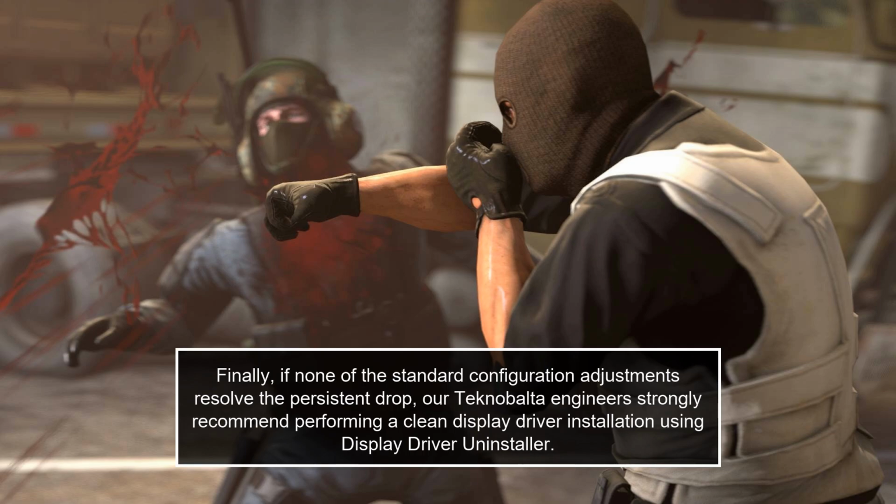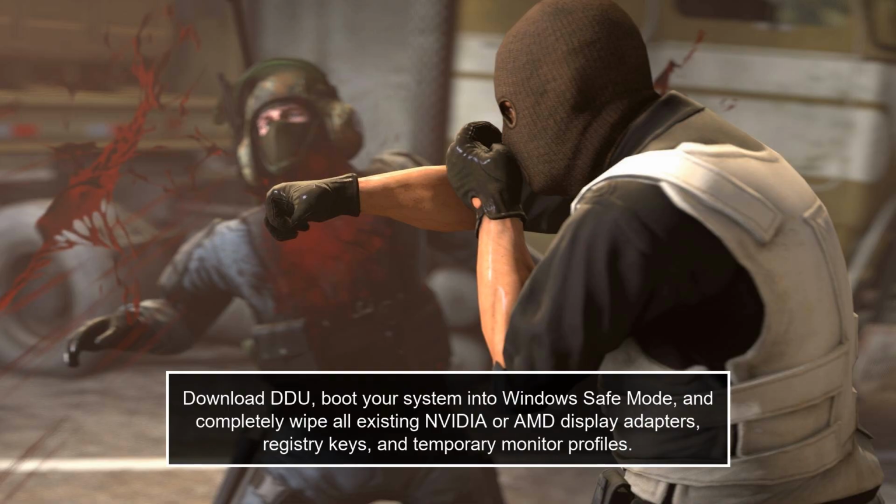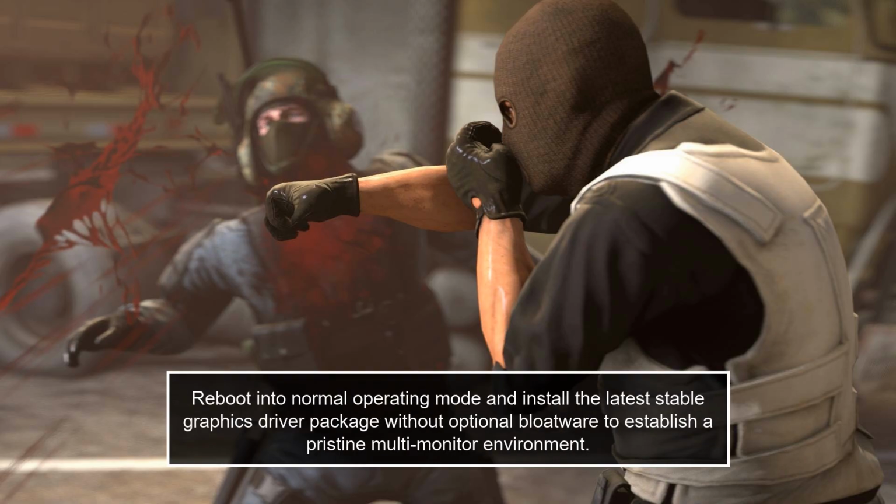Finally, if none of the standard configuration adjustments resolve the persistent drop, our Teknobalta engineers strongly recommend performing a clean display driver installation using Display Driver Uninstaller. Boot your system into Windows Safe Mode and completely wipe all existing NVIDIA or AMD display adapters, registry keys, and temporary monitor profiles. Reboot into normal operating mode and install the latest stable graphics driver package without optional bloatware to establish a pristine multi-monitor environment.